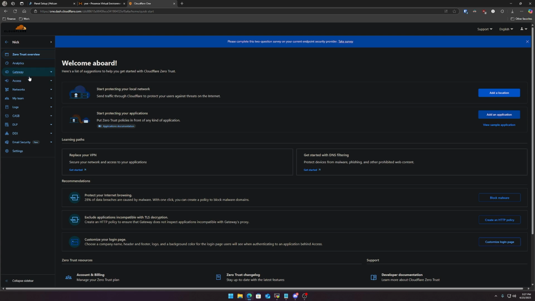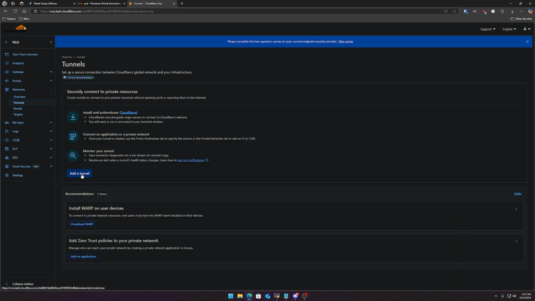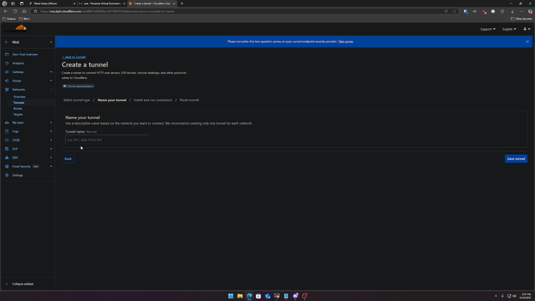And over here at Zero Trust, on this sidebar, you're going to go to Networks, Tunnels, and we're going to add a tunnel. They have their WARP tunnel in beta, but we're not going to be using that. We're just going to use the standard and recommended Cloudflare. And we're going to name this tunnel. We're just going to name it Pelican. We can go ahead and save the tunnel.